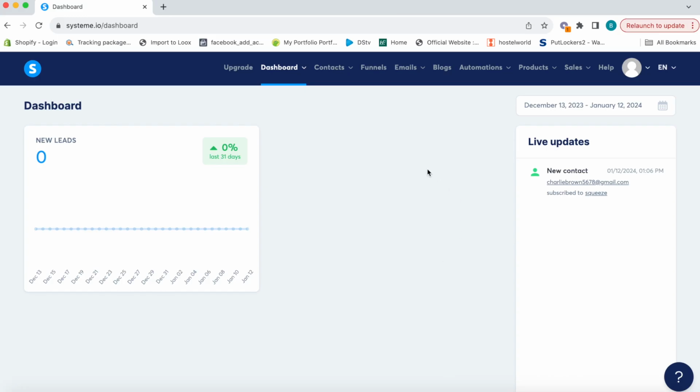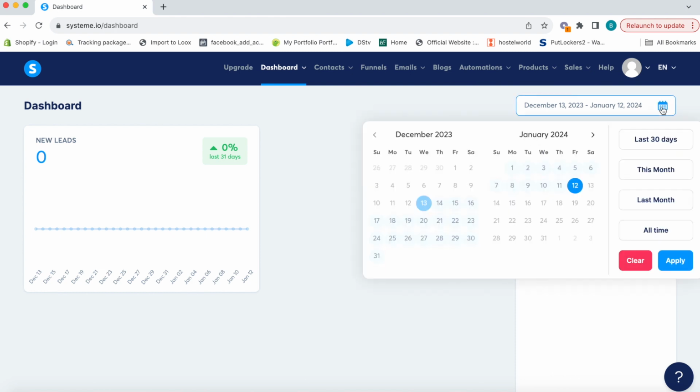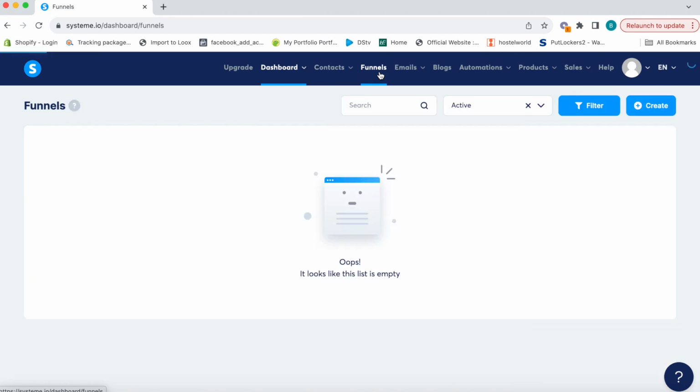Jumping right in, this is your dashboard. On the right, you've got your contacts. On the left, your new leads, which shows the growth in your leads. You can adjust this with the selection panel on the right. So the first thing we're going to look at is the sales funnel.